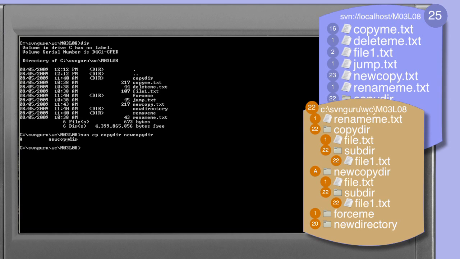Over to the right in the working copy example area, you can see what's happened. Copy.dir has been copied to new copy.dir, and all of its contents has been simultaneously copied. So file.txt, sub.dir, and file1.txt are copied also. Checking the status of our working copy, we can see that the Subversion client considers new copy.dir to be added to the working copy. Again, much the same as it was when we copied files.